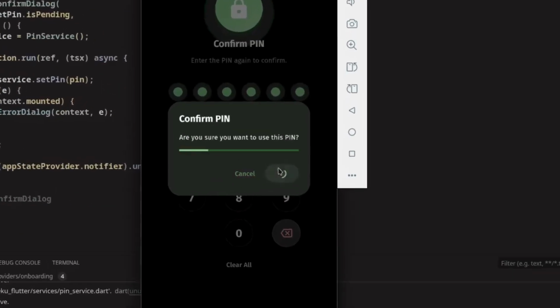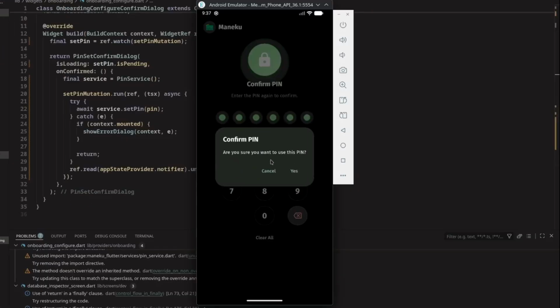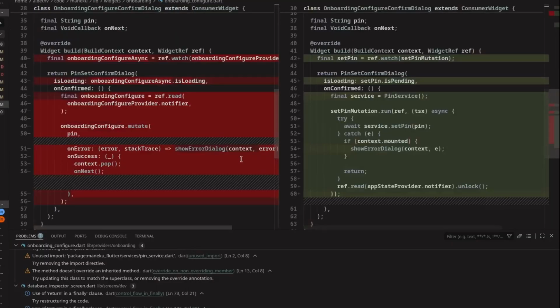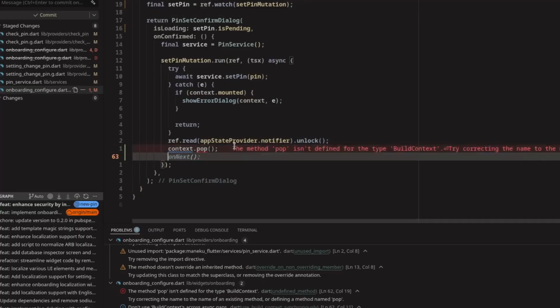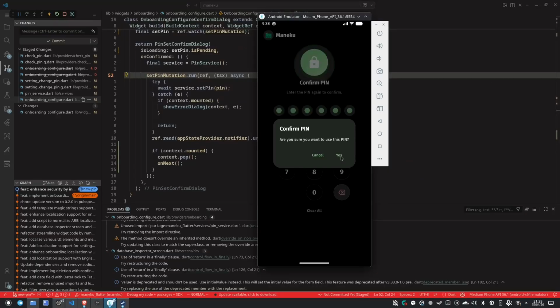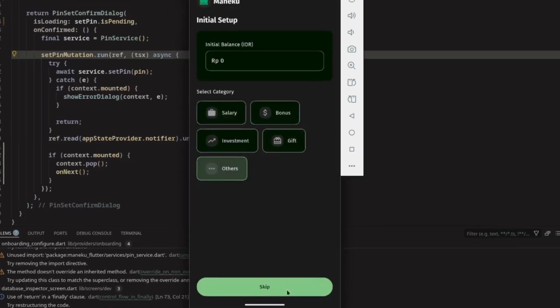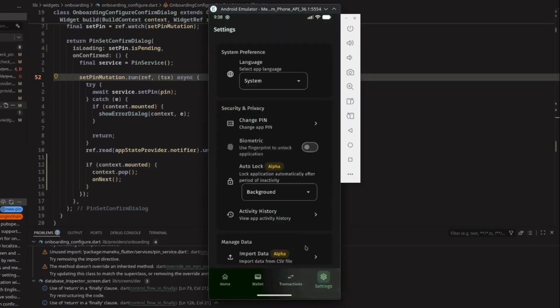We run through the setup and nothing happens. Completely stuck. Looking at the diffs, we completely forgot to write the redirect logic. That explains it. With the redirect added, let's test it one more time, and perfect. Now it works.